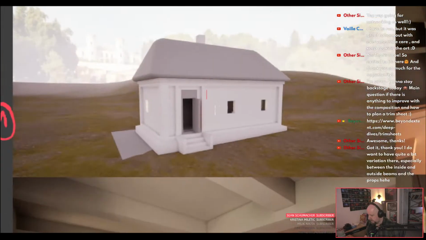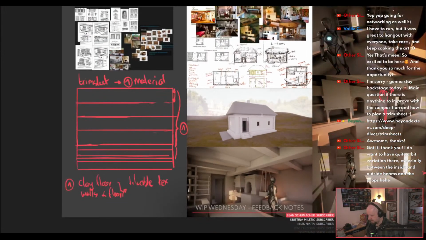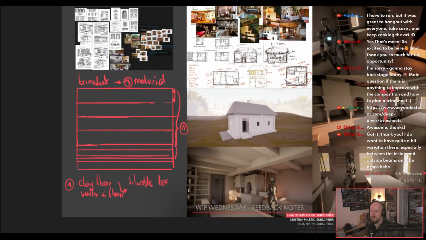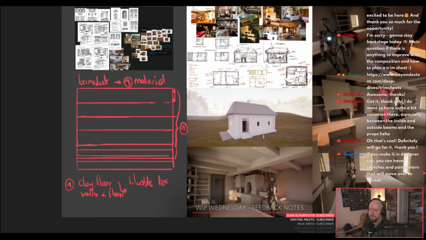So I mean, the composition here, very basic, right? It's supposed to be basic, I think. It is just a house in the middle of an empty field at the moment, right? So you can definitely do way better in the composition, but I'm assuming that is just based on how far you are in the project, right?